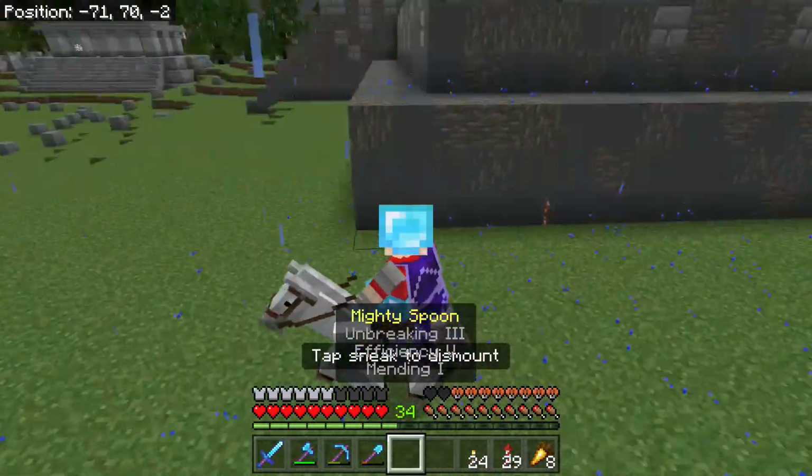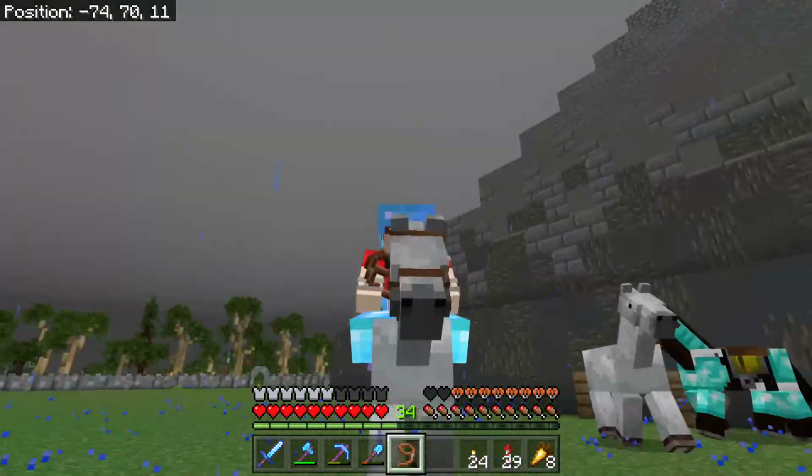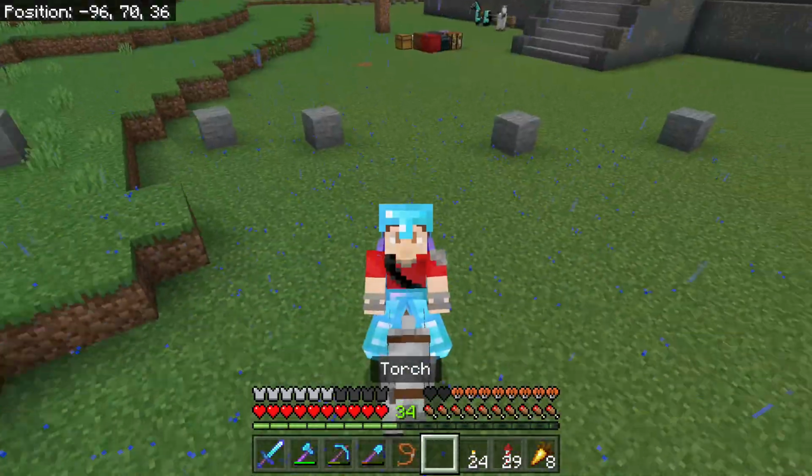Well, we did get one really fast horse, but unfortunately he only jumps for 3 blocks, but that's okay. It's still really fast and I love it.